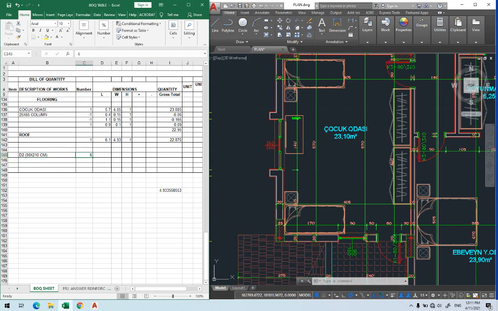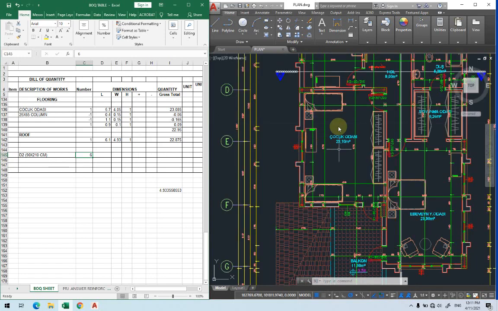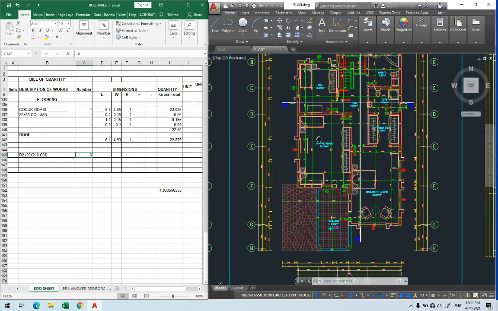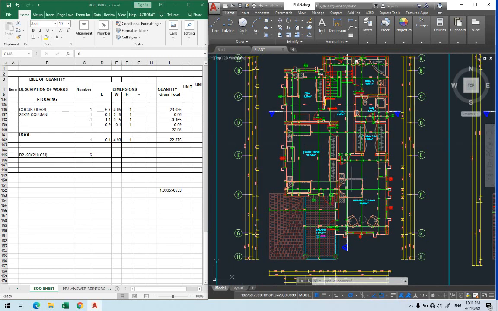That's the way you do it for doors and windows. You're not going to take care of what they call the inside stuff. For the bill of quantity, that's what we have to do.